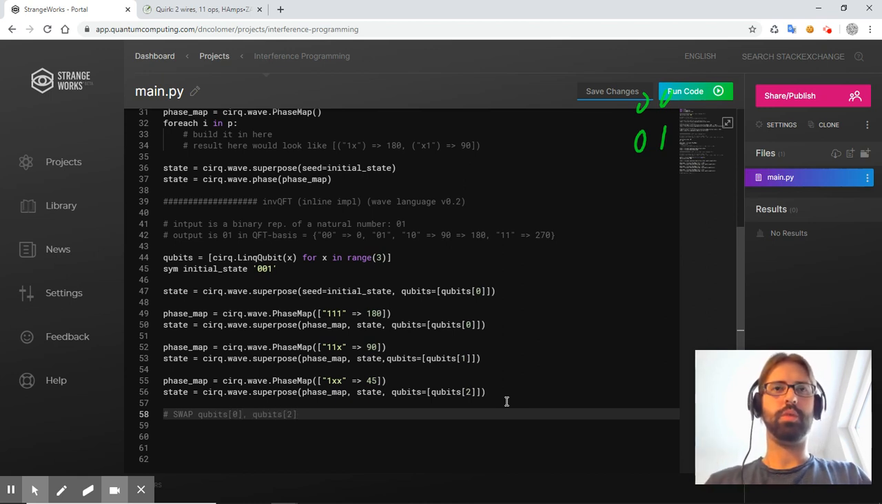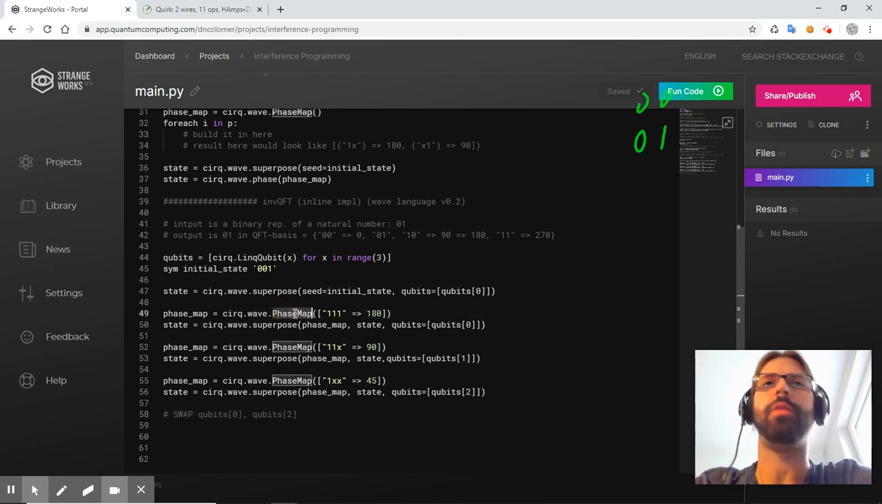Q2. Let's think about this. What it means to phase 111, and what it means to superpose with these. Okay, I don't know.